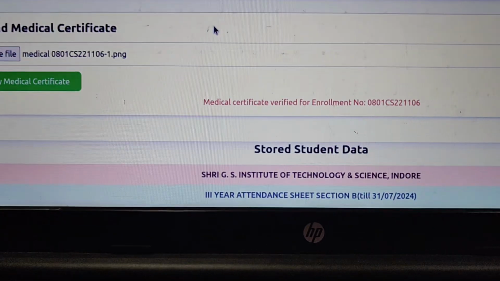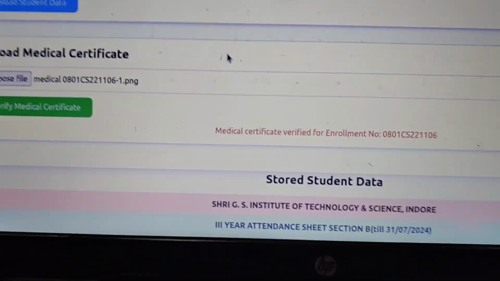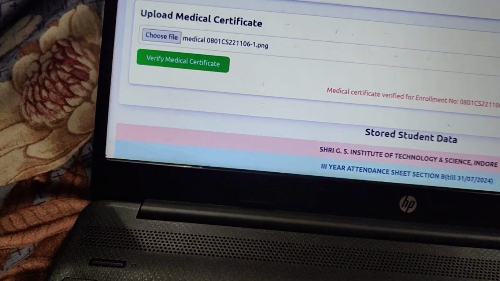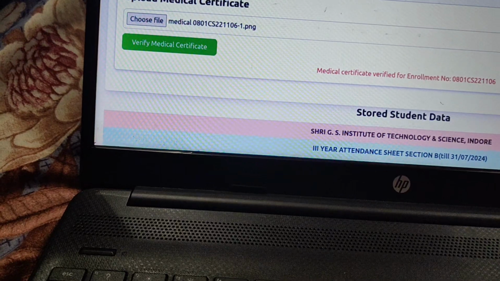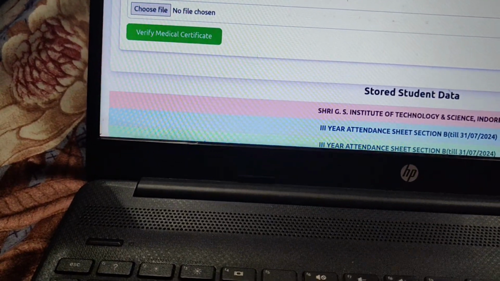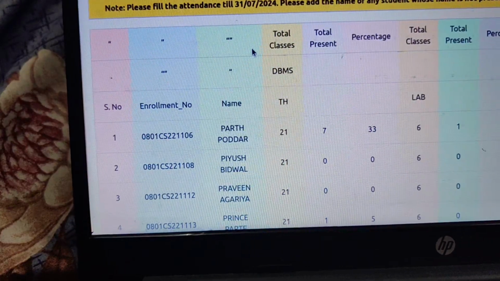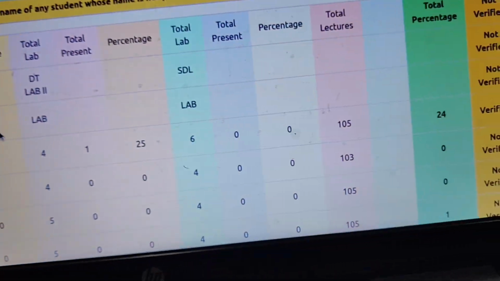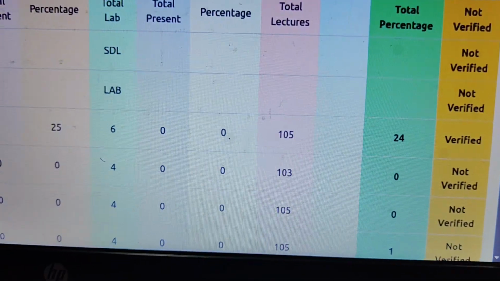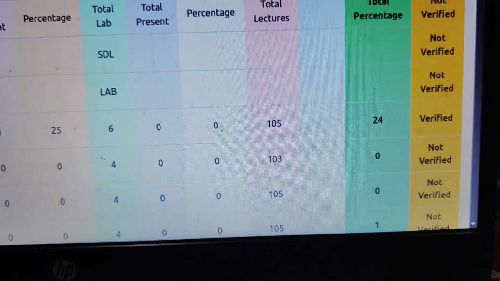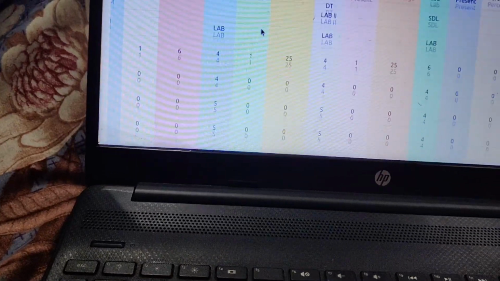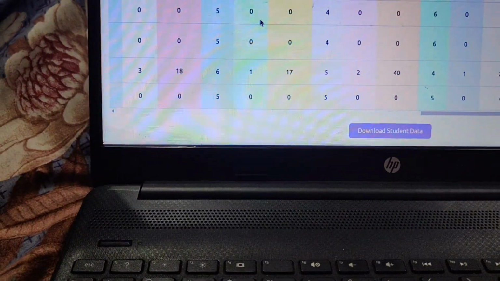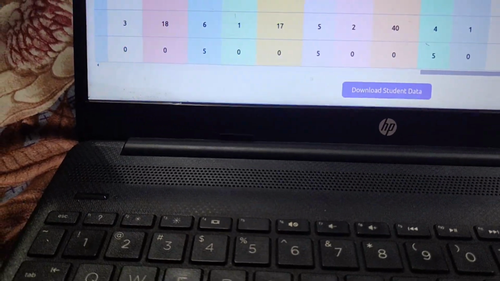So you can see medical certificate verified for this enrollment number. So reload it and you can see this is enrollment number 0801CS221106 and you can see medical is verified and final attendance is 24%. All this data is stored in the PostgreSQL database.